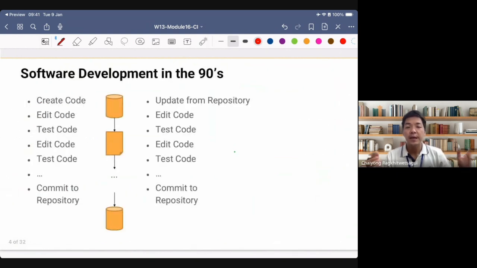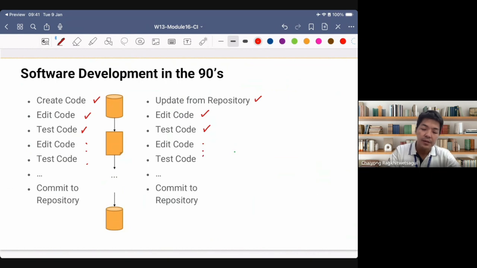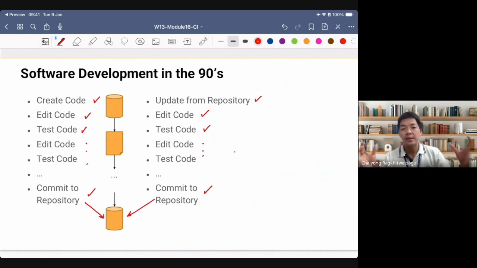However, in the 90s, we started to have more complicated methods. So you have one person create code, another person clone the code, and two people might work on the same code at the same time. So they edit the code, one person tests, the other person tests, and this keeps going, and they commit to the repo at the end. So everybody works on their own, and the integration happens lastly when they commit to the repo.